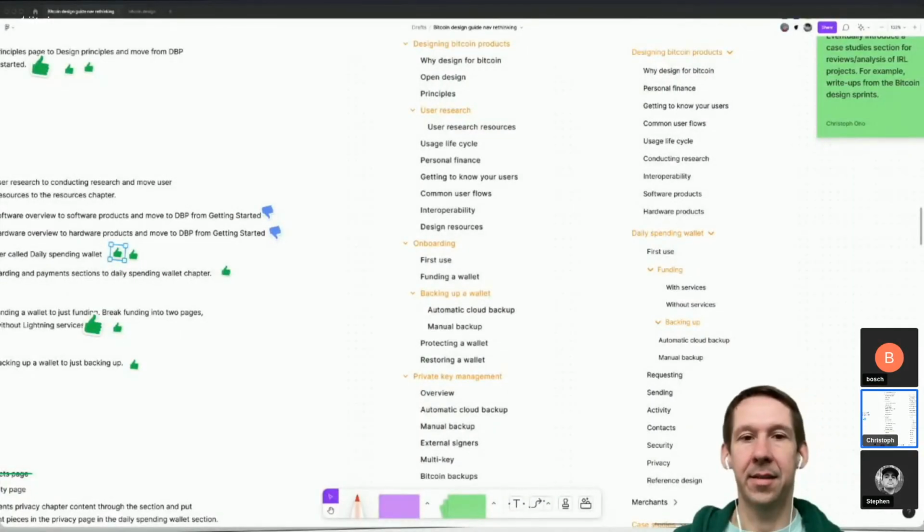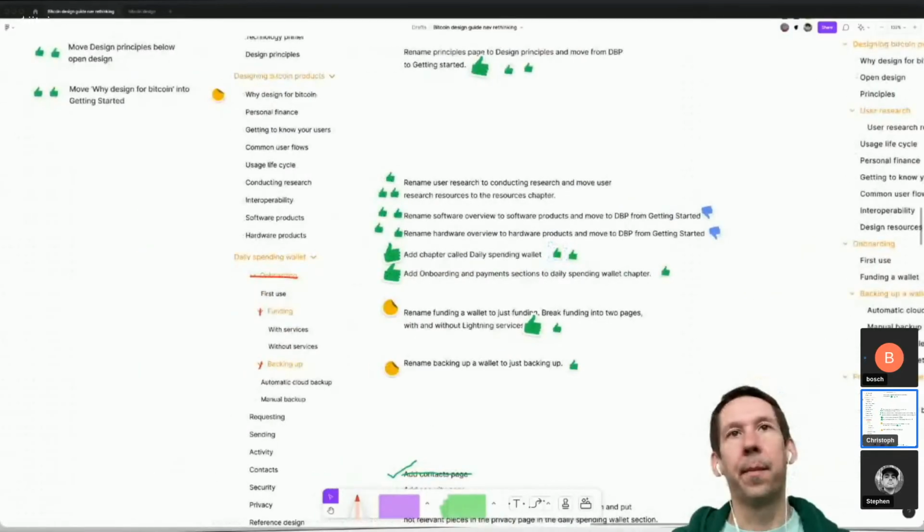Currently I need to go back and read that. But yeah, I see the onboarding page is really short. It's just kind of a stub to help navigate the sections with onboarding, which I don't think is super necessary. Maybe same as the payments, just remove that payments top page and have requesting and sending as their own pages within daily spending wallet.